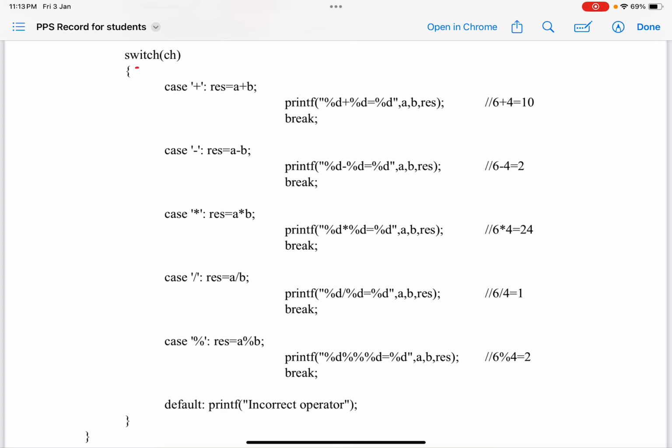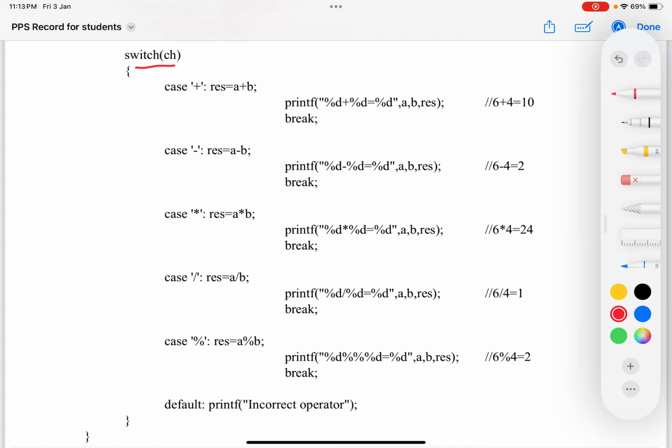Now what is the logic? I'm using switch case. For the switch case syntax, you can see the other video on the same channel. The switch case syntax is: we write switch and some expression. In the place of the expression, we can write even a constant value or a variable value. Here I'm passing the input value, whatever ch value we entered in the previous scanf statement.